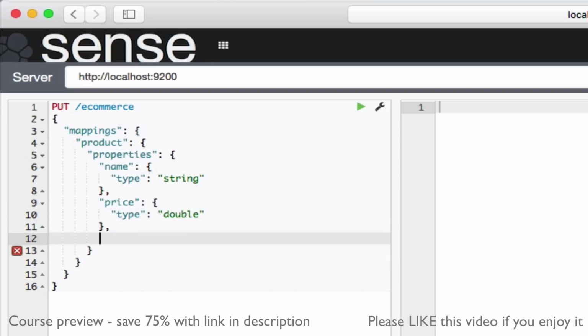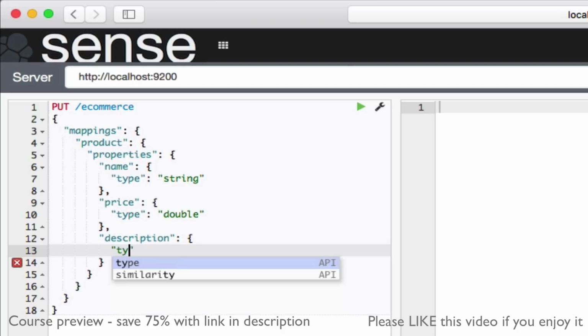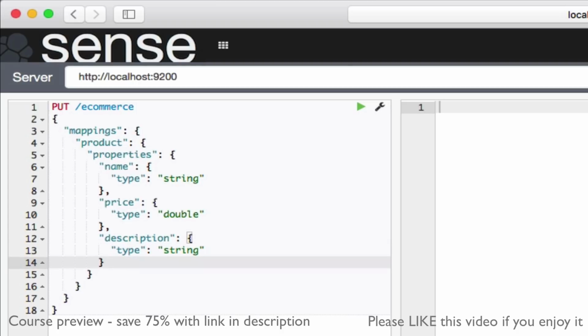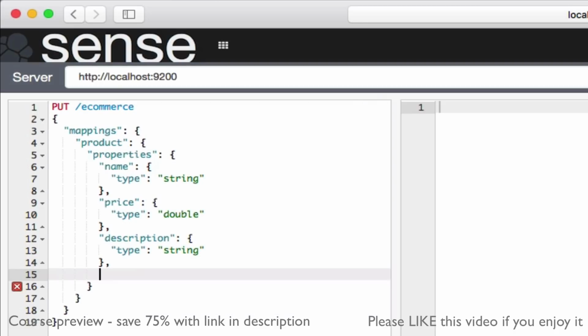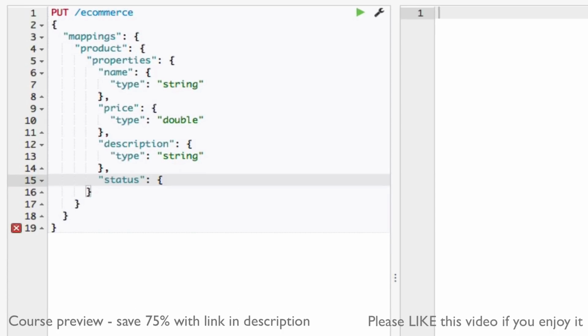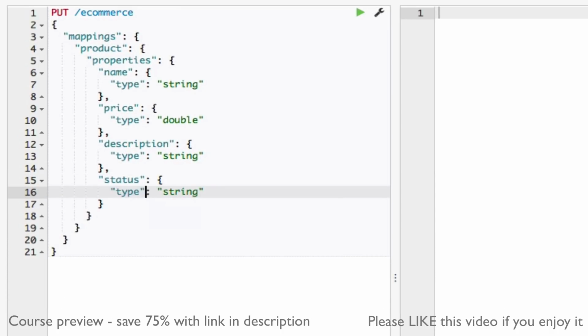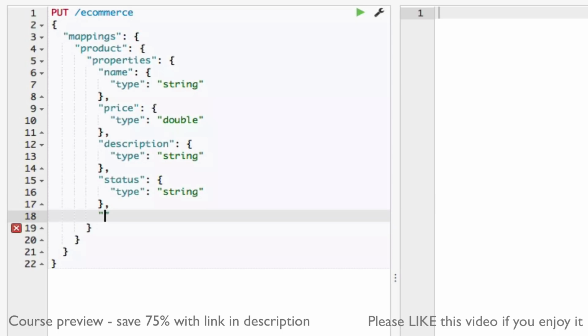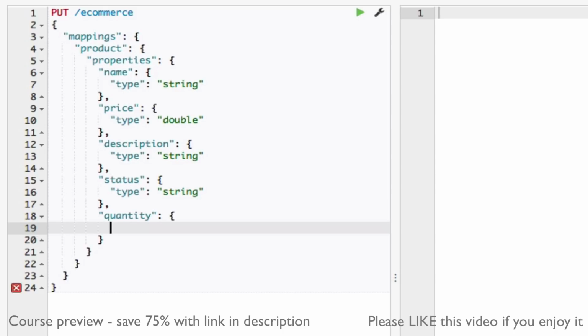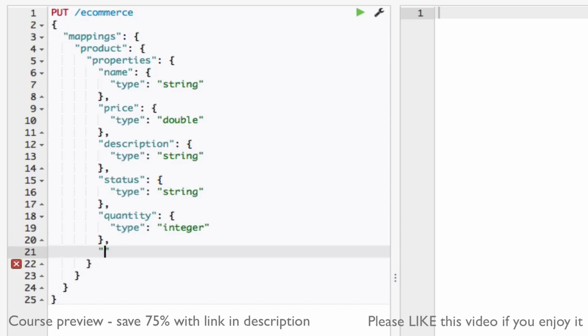As you can see, the IntelliSense of Sense is really helping me out here, so it's very convenient. Next, I'll add a description property. And let's set the type to string, which is the default that Sense suggests. I'll also add a status property, also with a type of string. And let's add quantity. Set the type to integer.